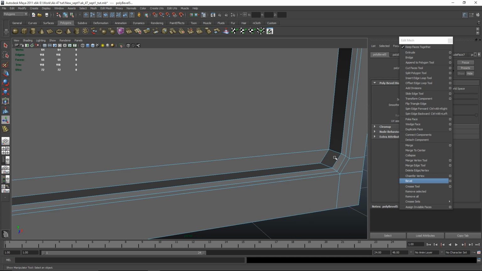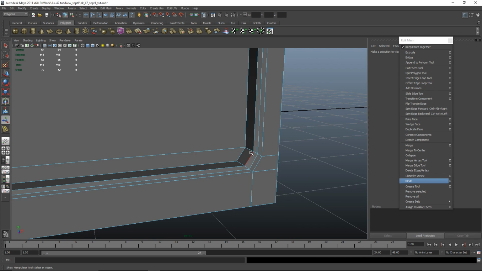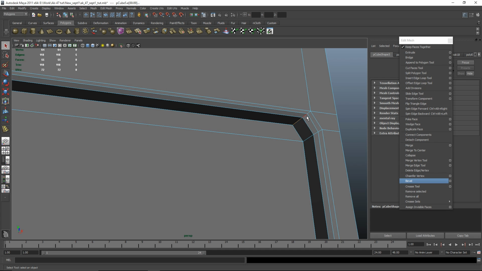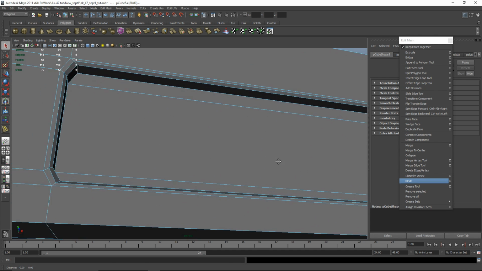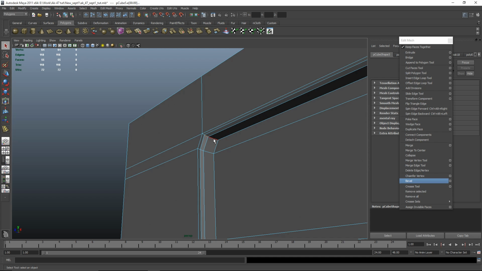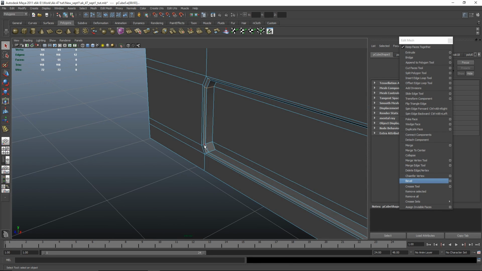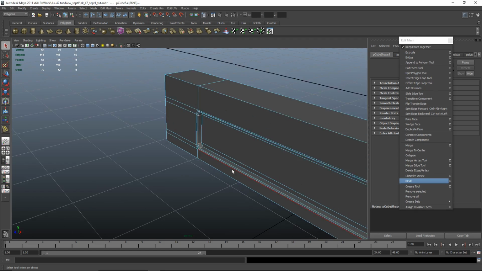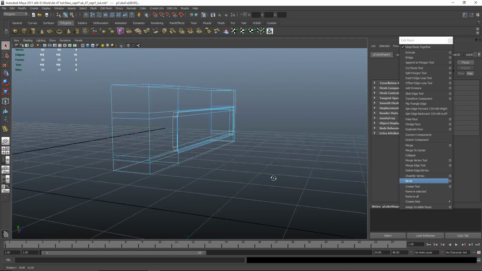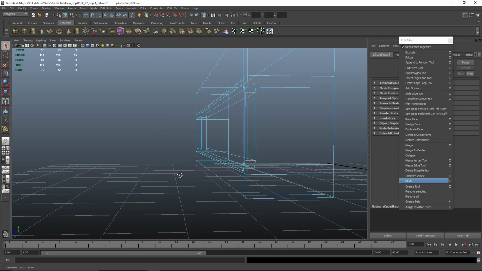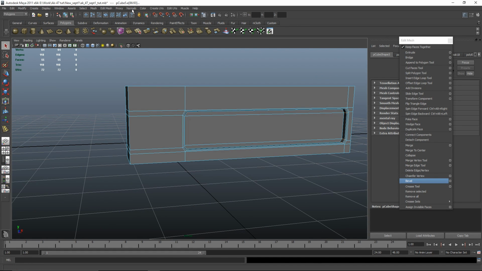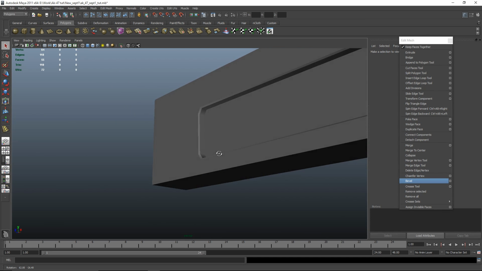Yeah, and I'm just going to select all of these little edges all around the side like so. Okay, so I have them all selected, and I didn't select anything else. That's great. And I'm going to go to normals, soften edge, and here we are. Just makes it look a little bit better.